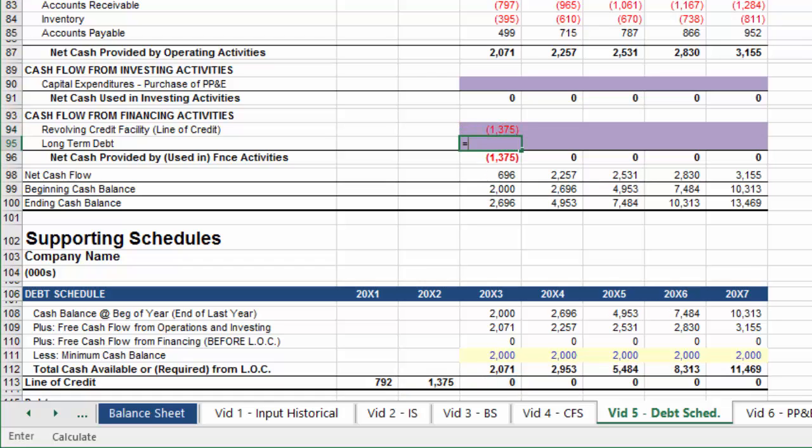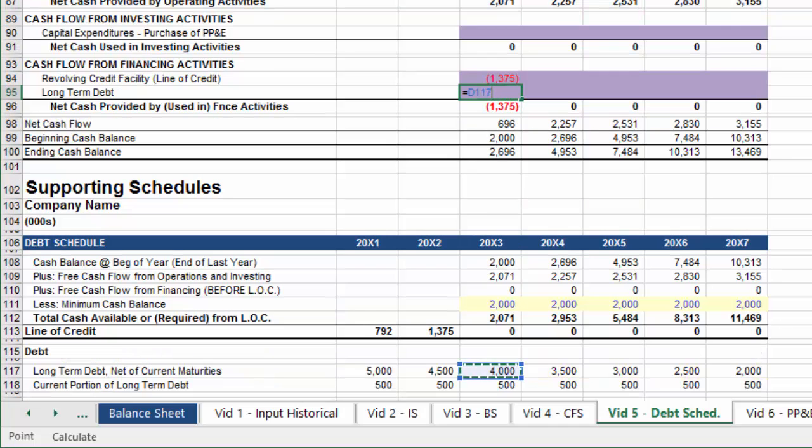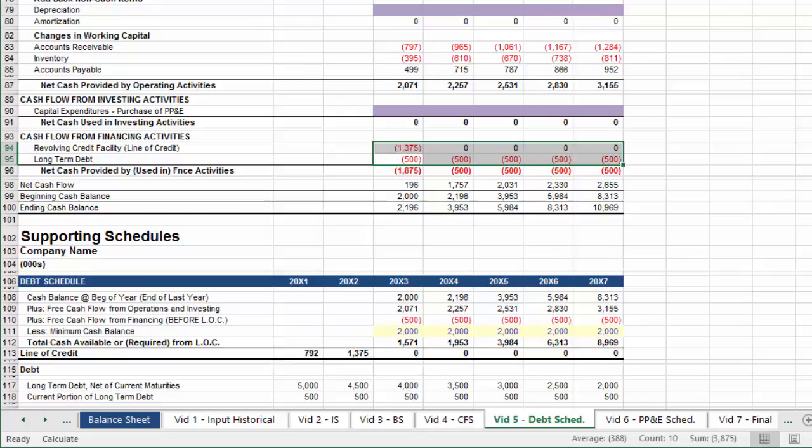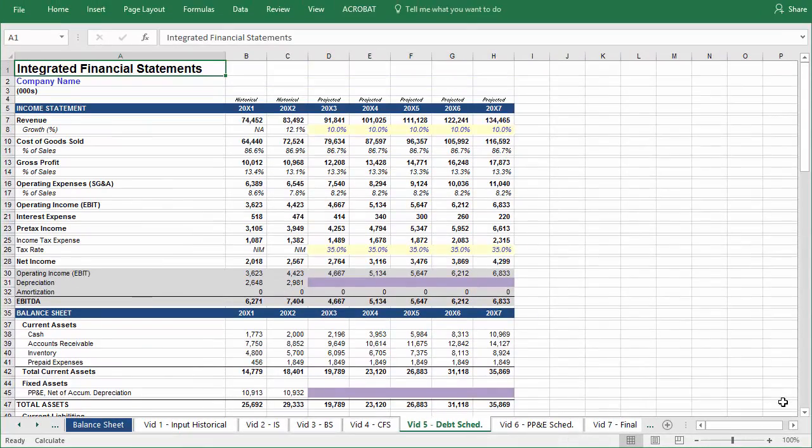And we want to do the same thing for long-term debt. By taking the current period and subtracting the previous period, we show that the company made a principal payment of $500,000. Again, use Alt HH N to remove the background shading. And with that last step, we're done with the debt schedule.